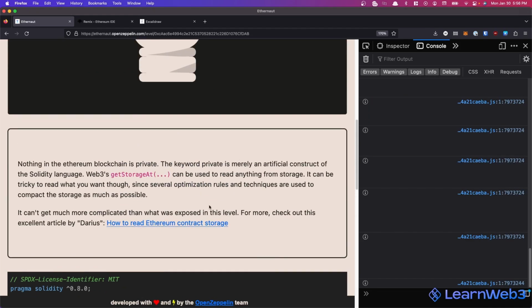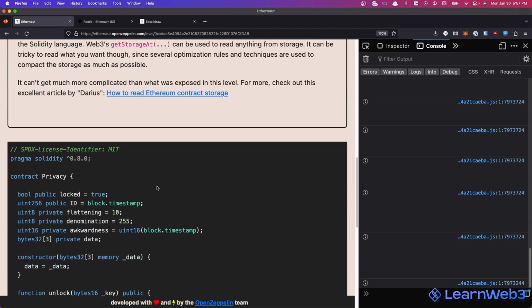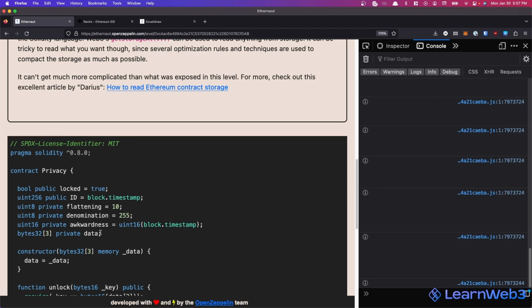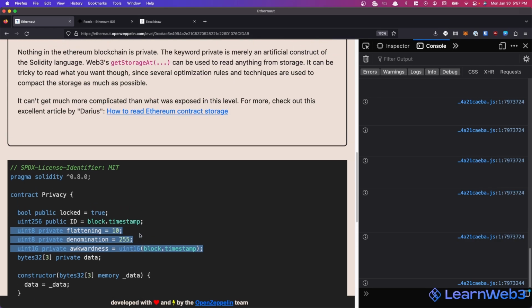The transaction has been mined, and again, this just comes back to say nothing on the Ethereum blockchain is private. The keyword private is merely an artificial construct of the language, which goes back to the OOP days about private variables and how classes which inherit from other classes deal with such variables. It can be tricky to read what you want, because of slot compression, as we saw, these 3 variables all got compressed into a single slot, and the order of these variables matters. So it can be tricky, but it's not impossible, as we were able to see.